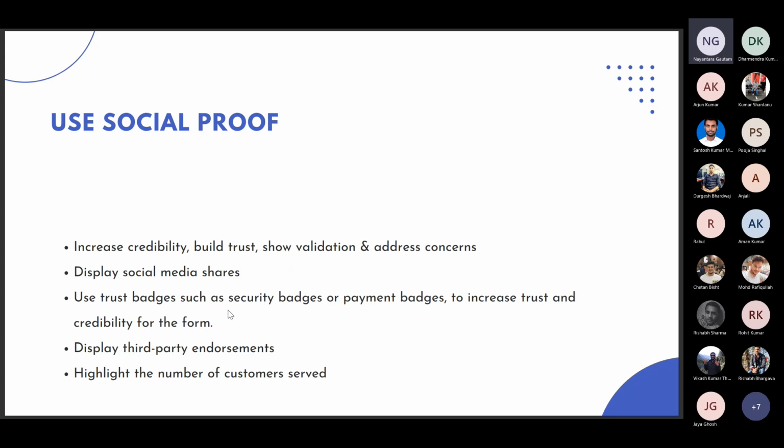Using trust badges such as security badges or payment badges increases trust and credibility for the form. We can also include a lot of security badges in the form, and payment badges, like this is IFCA secured or anything else, to overall increase the trust and credibility for the form. This will also increase the overall conversion rates for the form. Display third party endorsements. If you're having any third party endorsements, this can be a really good social proof for the users to know the value of the form.